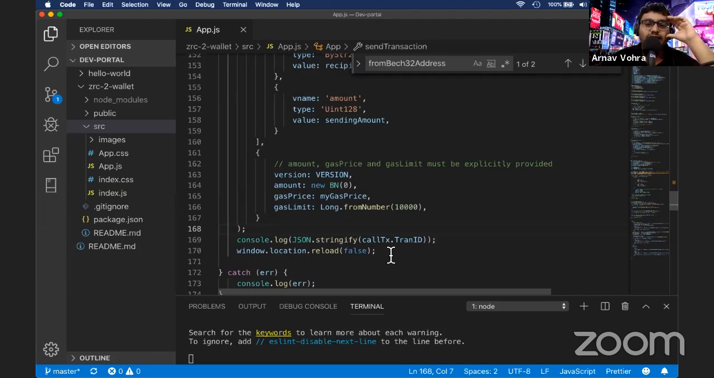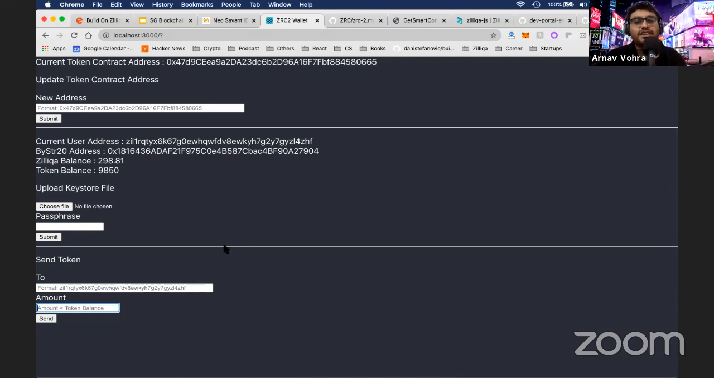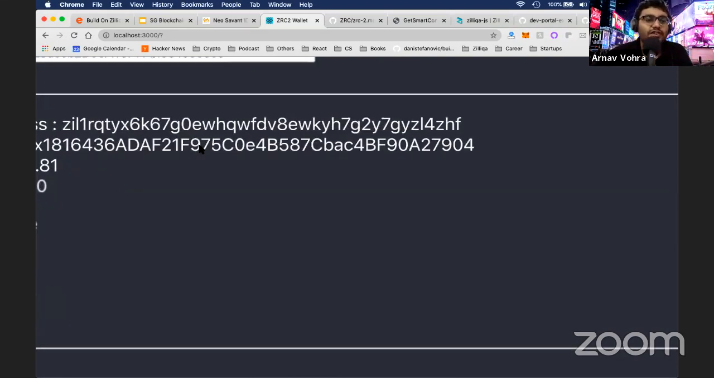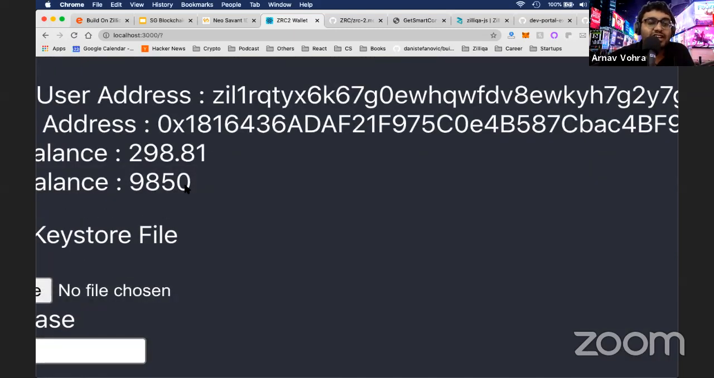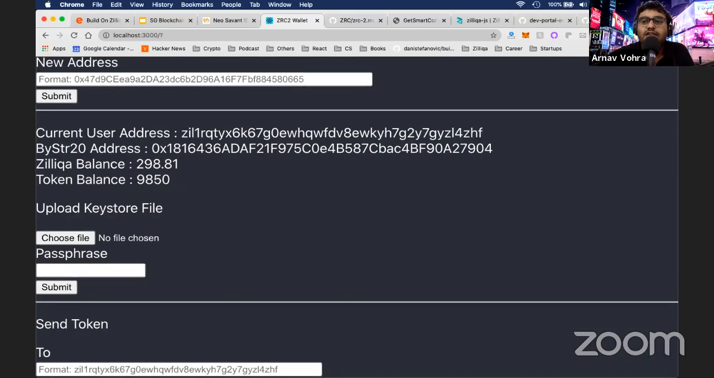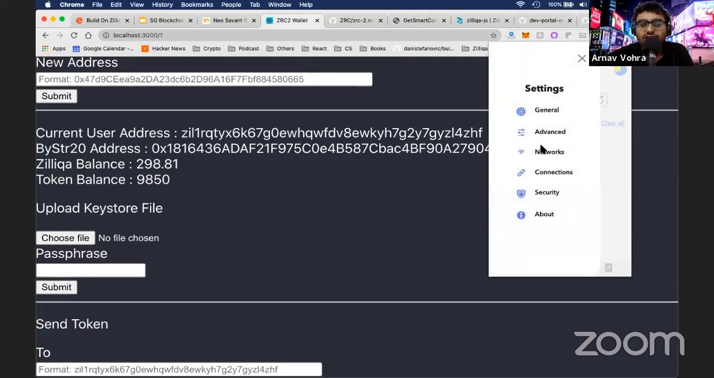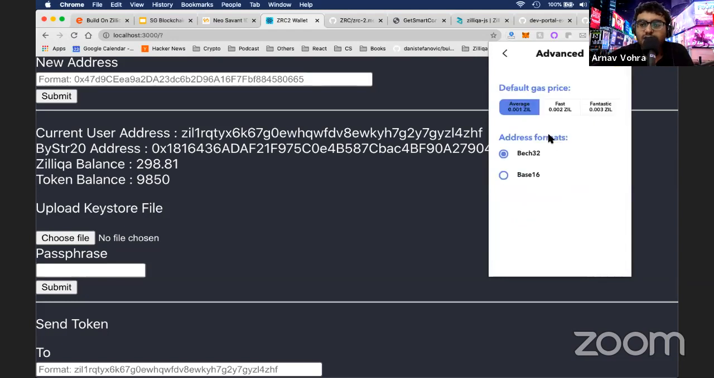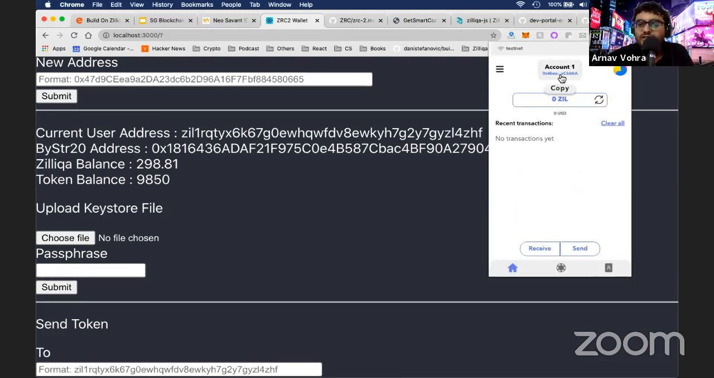And after the transfer happens, this page actually reloads. So if you look at the balance now, the transaction got confirmed and the balance is now 9850, right? And this address would have gotten the balance. We can verify this by going to the IDE. Let me copy this, look at this address. So it is this, right?